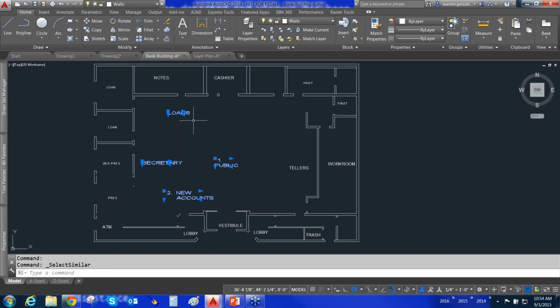Now, Select Similar does have settings as well, so you'll notice that it just grabbed those objects with that particular style. I can change these settings and say ignore style and just go with layers. So Select Similar, really another little handy tip.